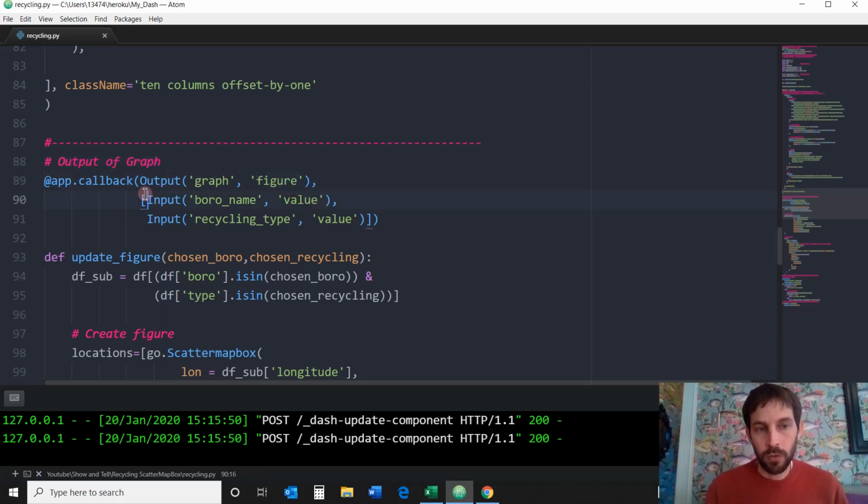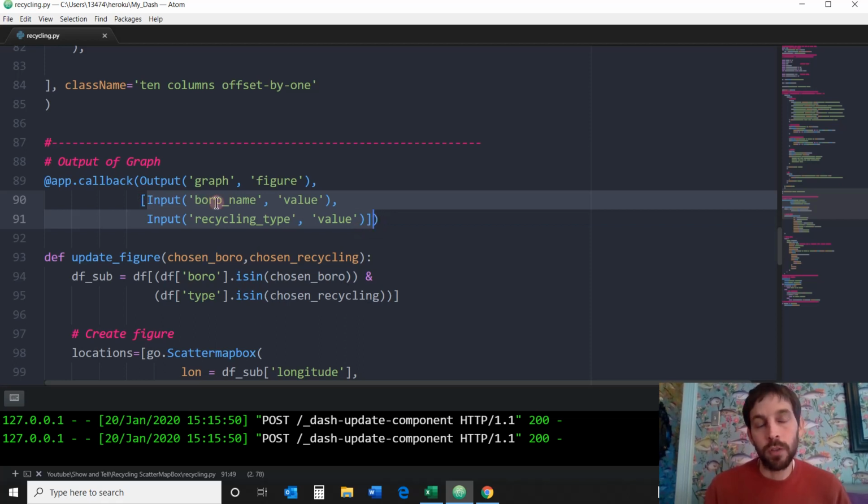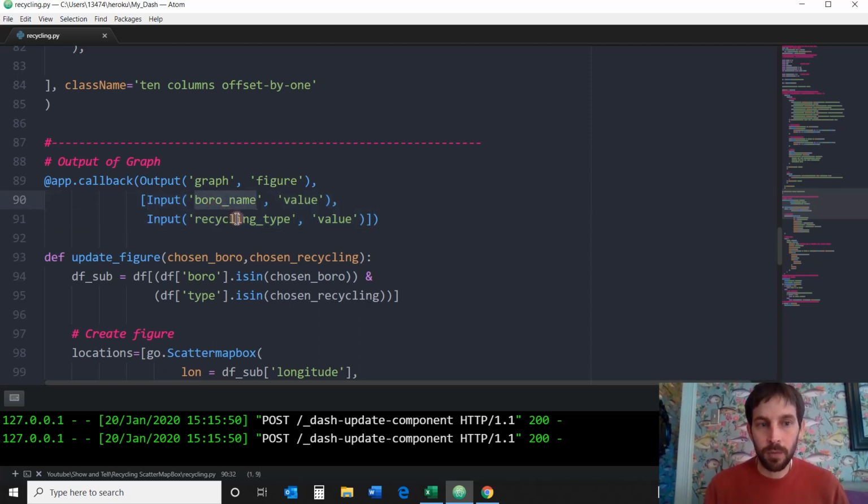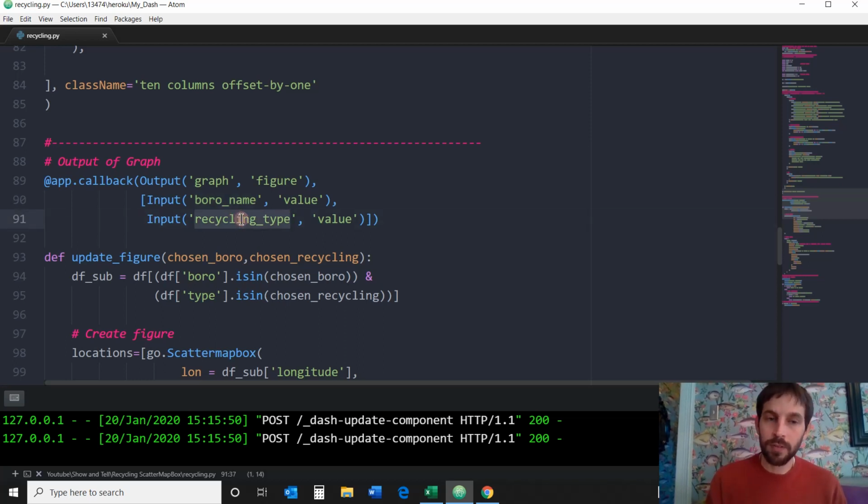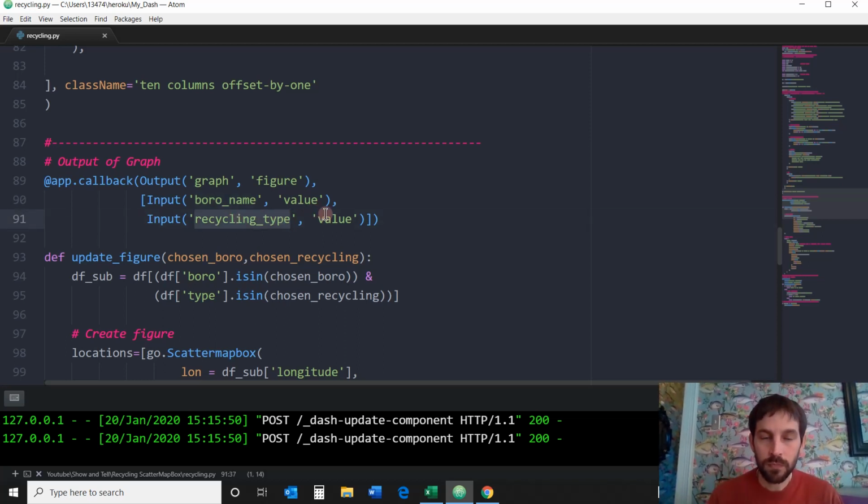So we're going to use two inputs because I'm going to refer to the two checklists that we have on this interactive web app. I'm going to refer to the borough name checklist, and I'm going to refer to the recycling type. Whatever value the user chooses in these two checklists is actually going to be used to create a certain figure. And that figure is going to be a map. That figure is what we're going to return in the function below.